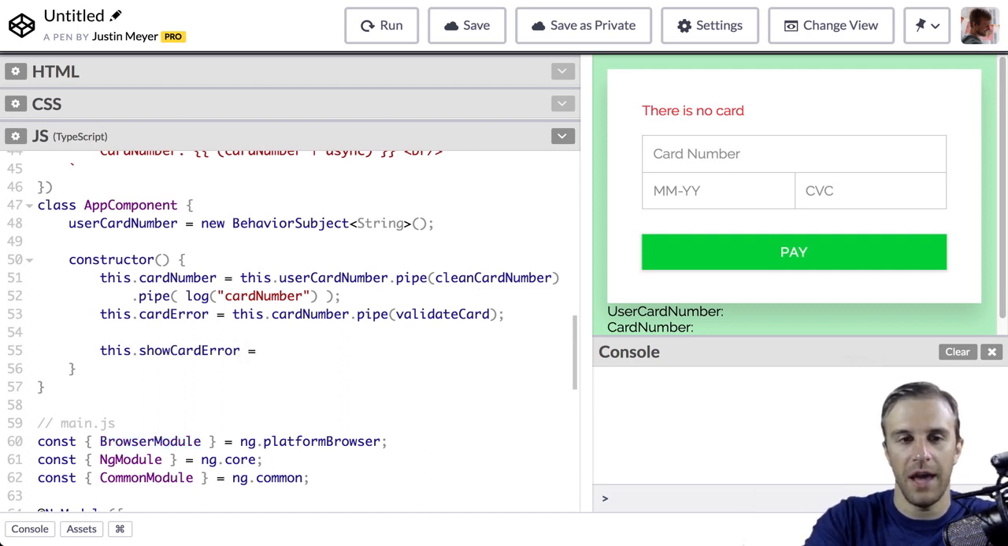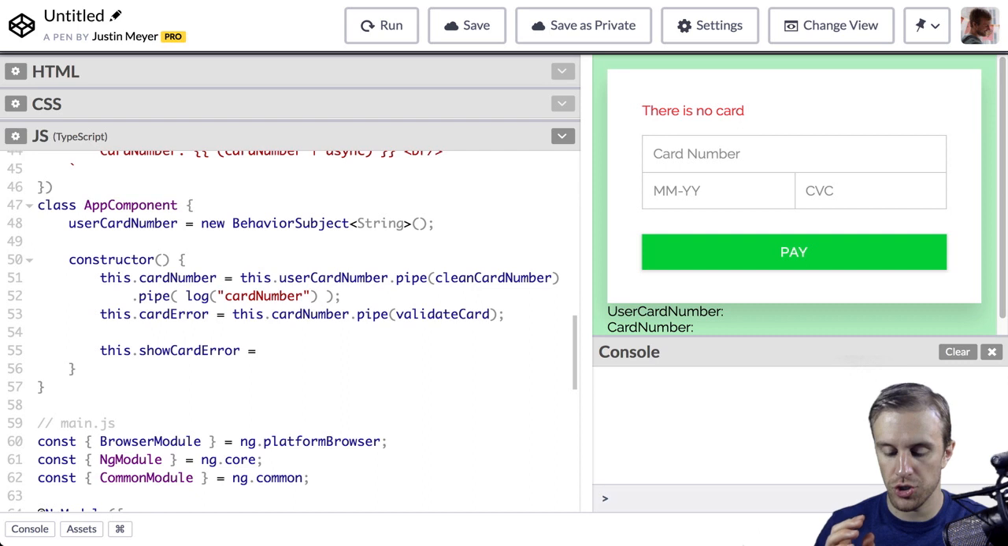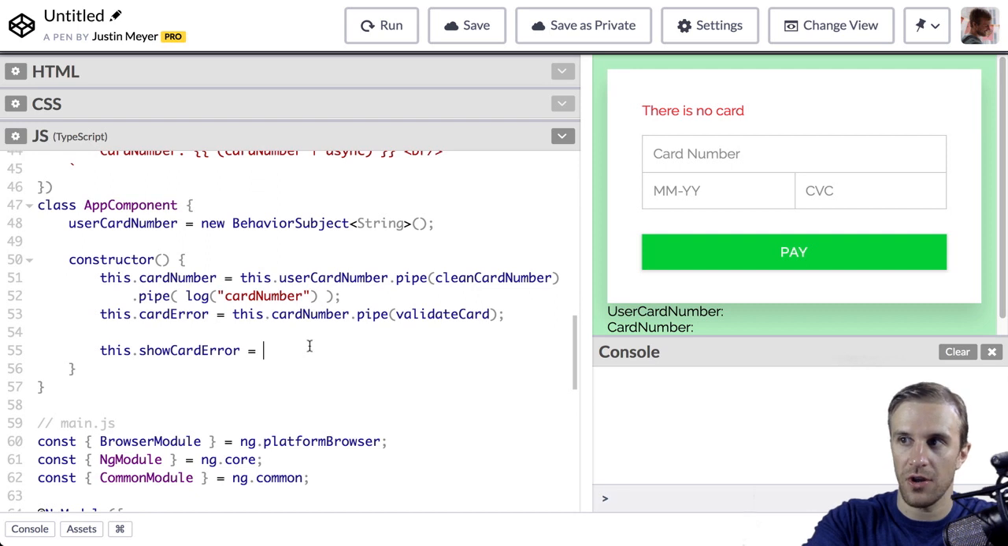this.showCardError. And it's going to need to derive from two sources of information. The first is going to be the card error, which we have here, and another is going to be whether this input has been blurred or not. We'll talk about that observable in a moment. But this showCardError is going to be derived from a function called showOnlyWhenBlurredOnce. And this is going to be passed the card error.